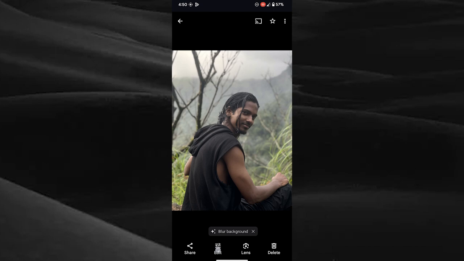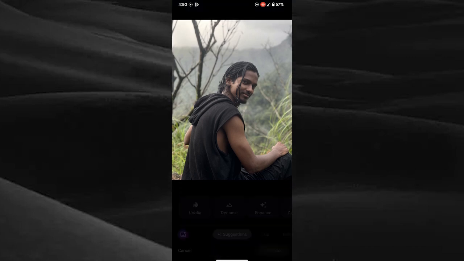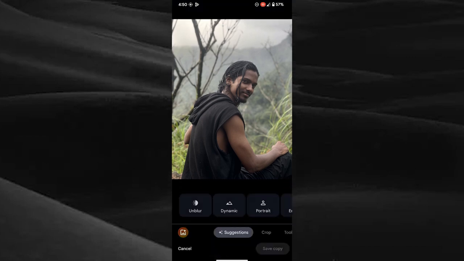Here you can see the option Edit on the bottom side. Tap on the Edit option to add the filters. Here you can see Suggestions, Crop, Tools. Scroll towards the right to reach the Filters option.